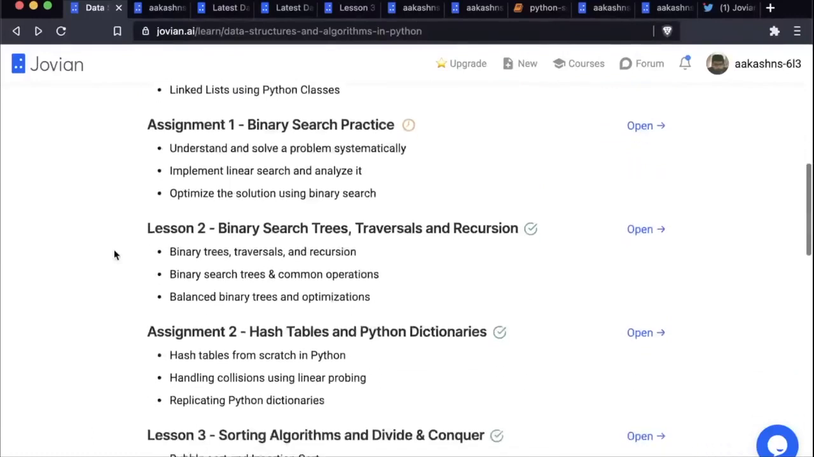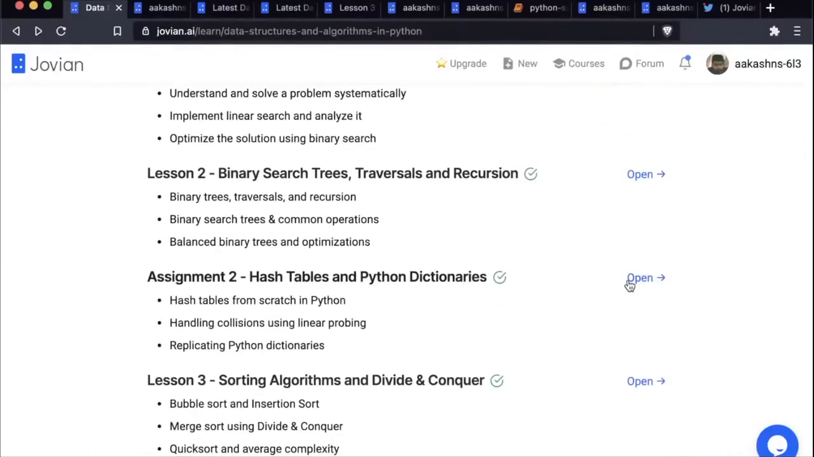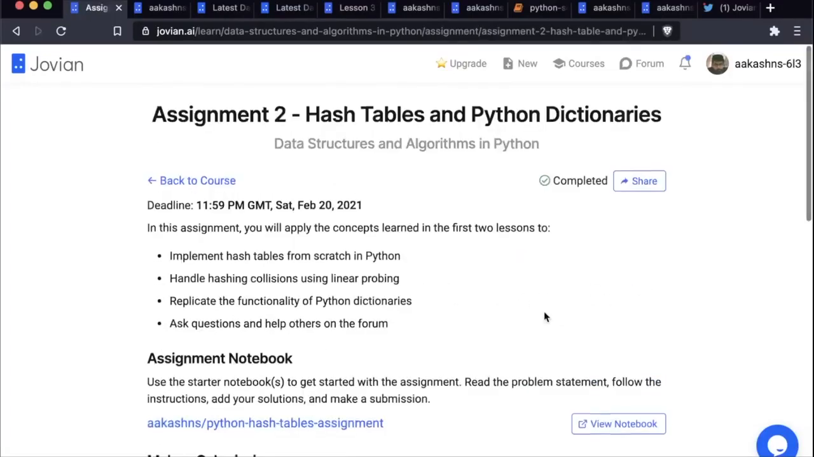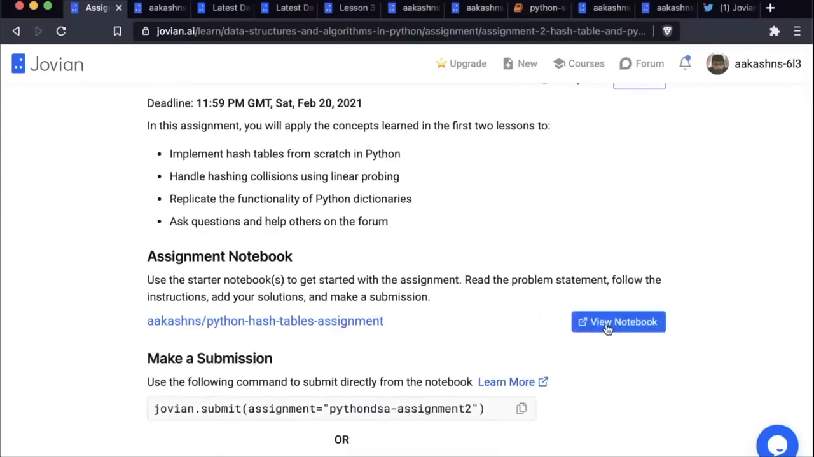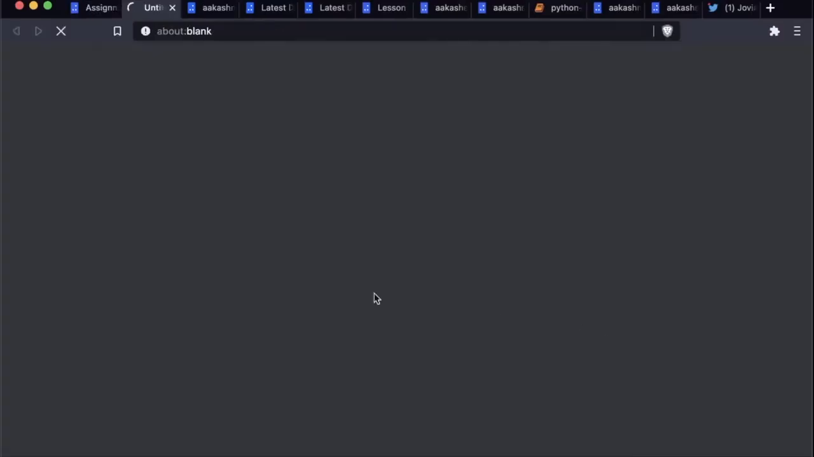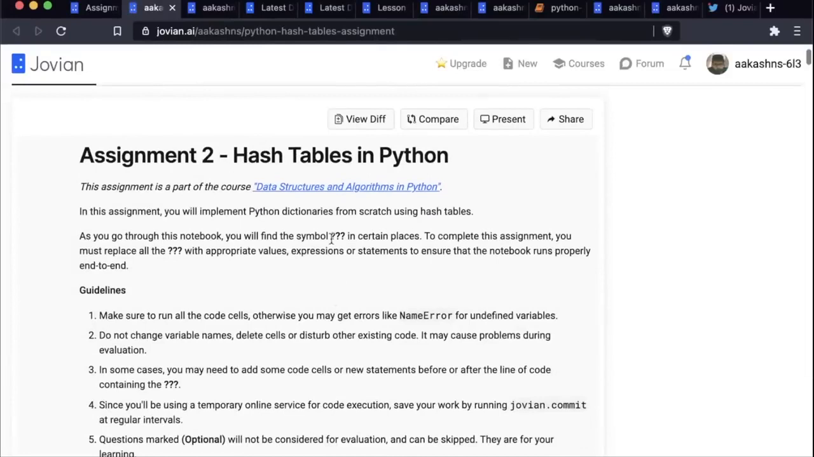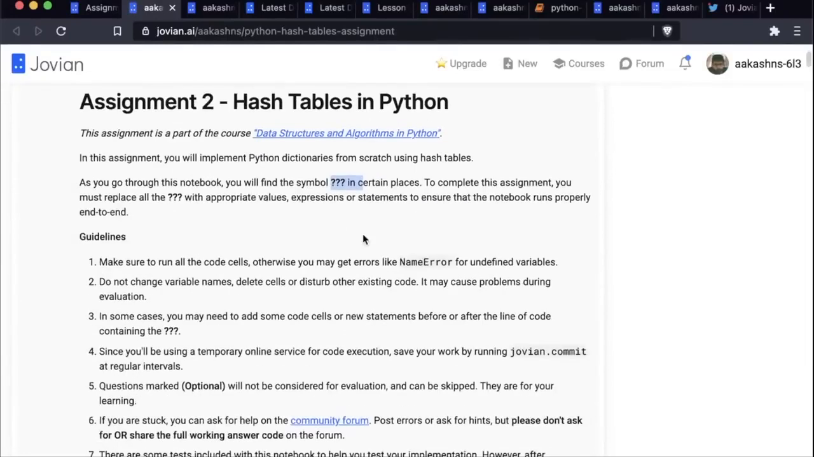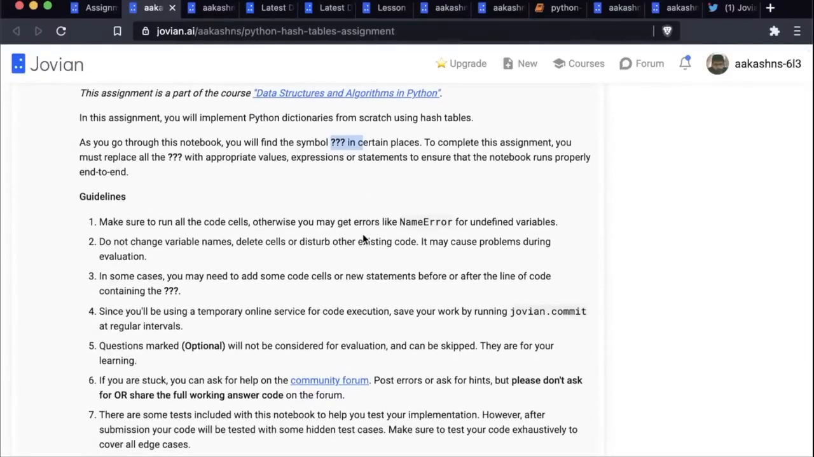And then assignment 2 is called hash tables and Python dictionaries. A very interesting assignment where you are going to implement hash tables, which power Python dictionaries, from scratch in Python, and you will also replicate the interface of Python dictionaries. So do check it out. Again, very similar format. You will find question marks in certain places. You need to replace them with appropriate values, expressions, or statements.